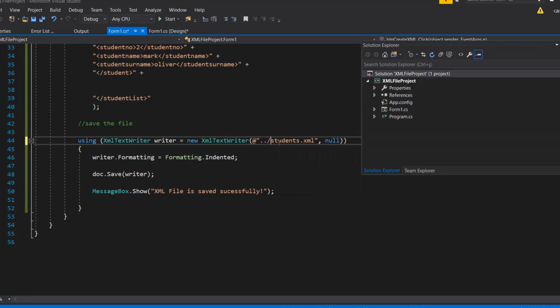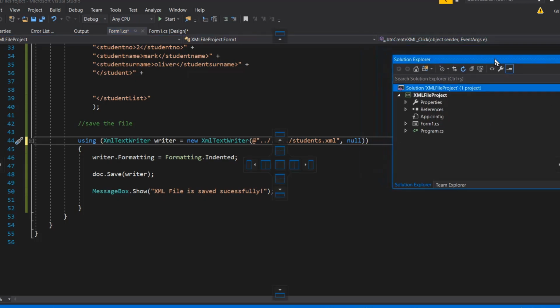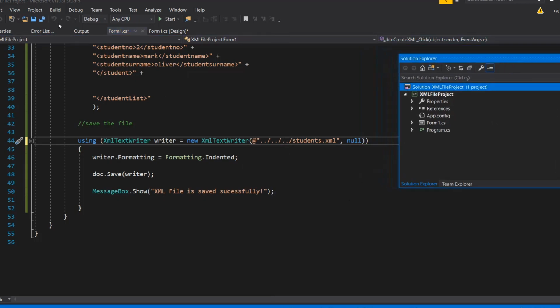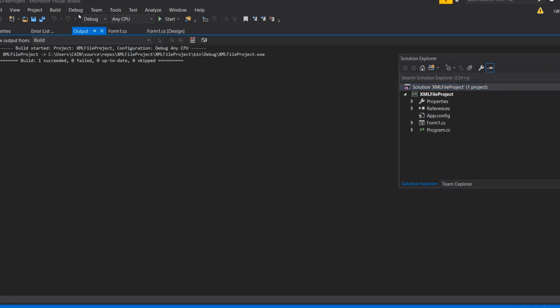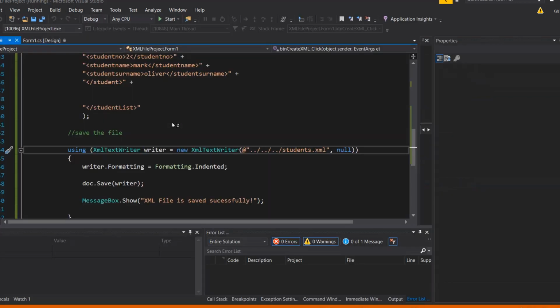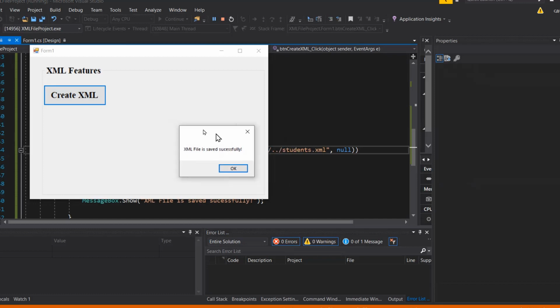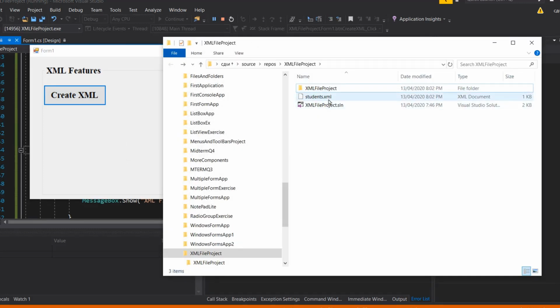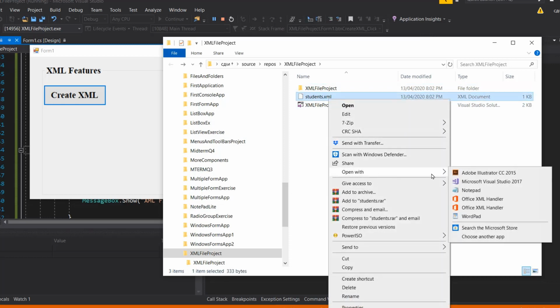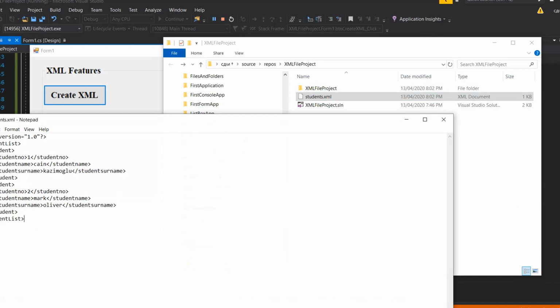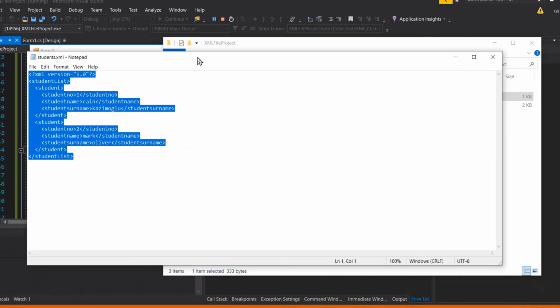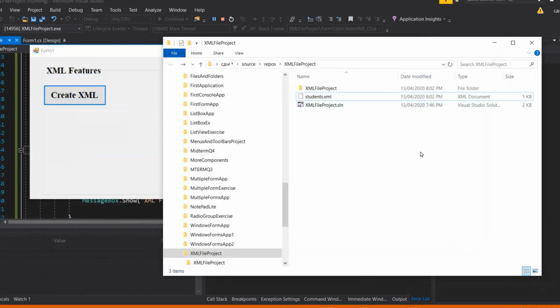So gonna go do this and do this again, and this time it will save it to the project location. So let's just run this thing once again and create the XML file. It says the file is saved successfully, and when I open it I can see the XML file is recorded in there. So we can open it now and you can see its content. So this is how you can create XML files.